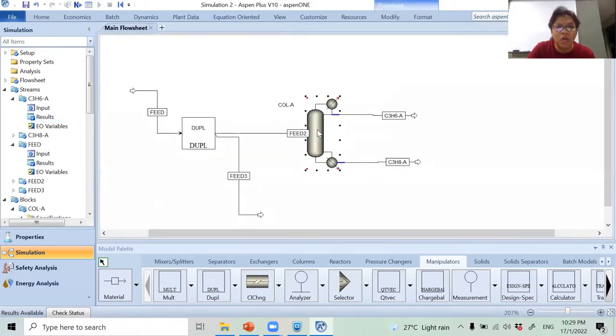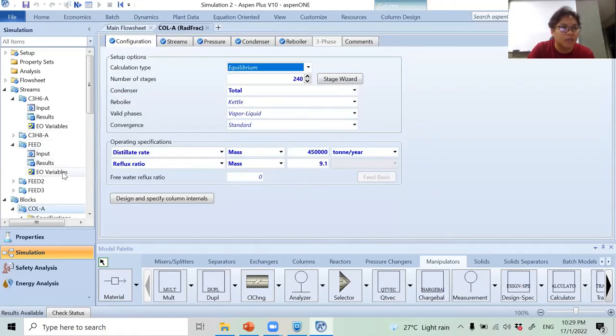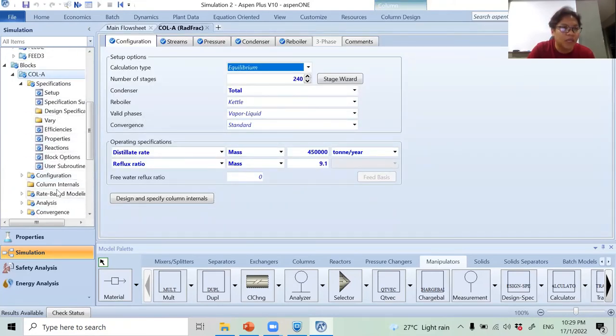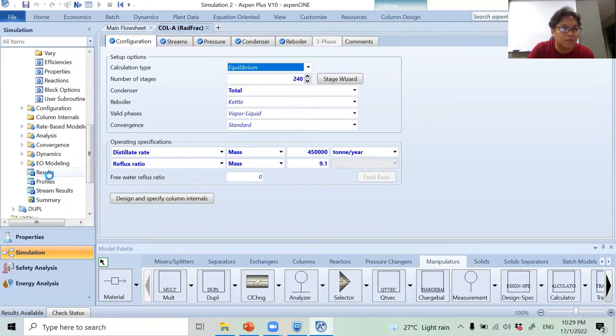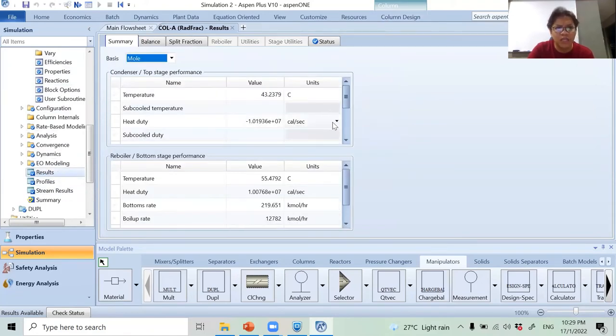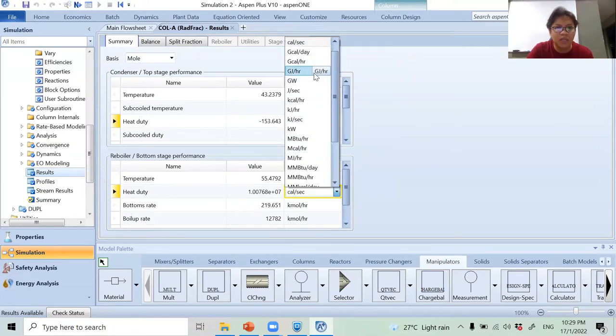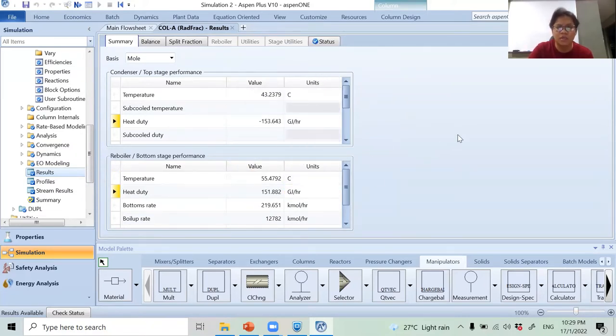If you want to have a look at the heat duty requirement at the condenser, it's around 153. And then you also have the heat duty here, gigajoule per hour, 151. Why is it so much less than I would expect? I'm not so sure why, but I think that's fine.